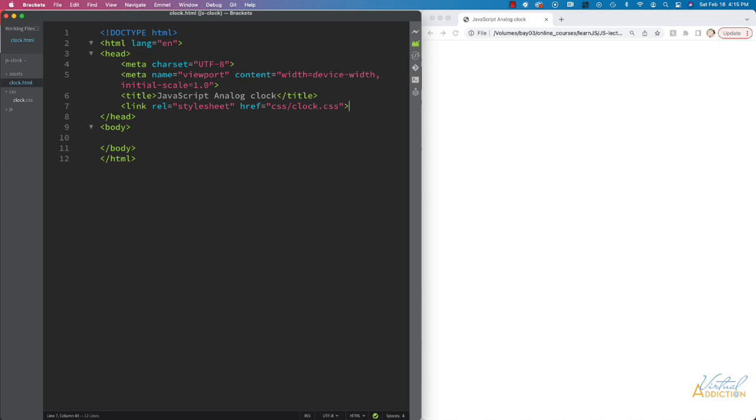Our main task in this particular project is to get the hour, minute, and second arms to move around the circle and actually show the current time. We're going to do this using the transform property in CSS. So let's go ahead and get started.